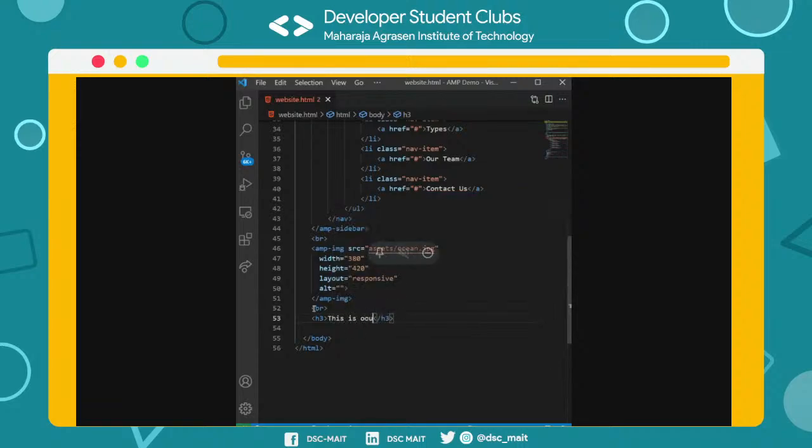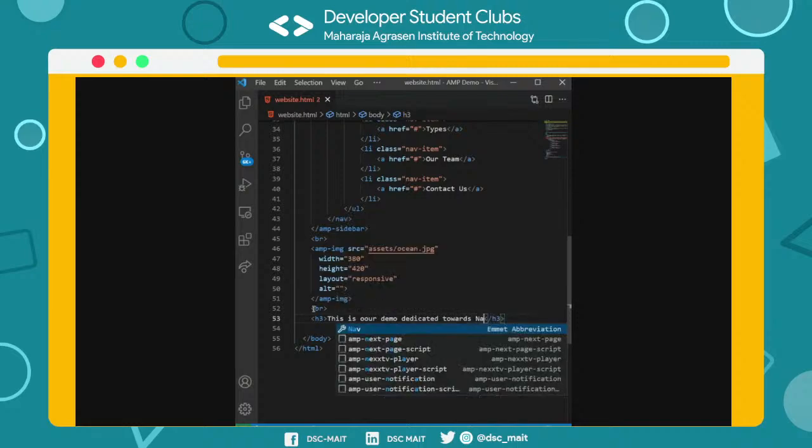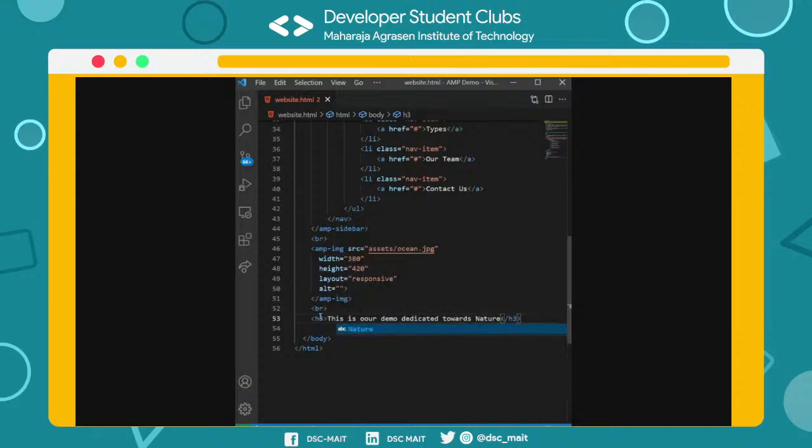This is our demo dedicated to anything like nature, a normal paragraph.